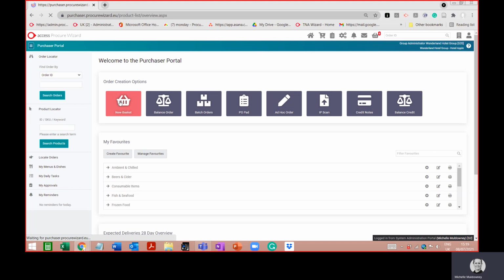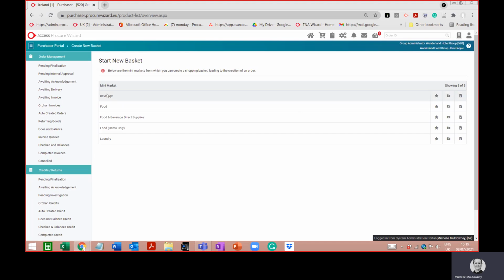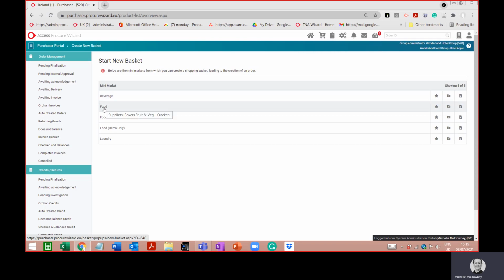And when I click on this option, I must select the mini market that I want to enter. If I hover over each of the mini markets, it will give me the names of the different suppliers that are connected to the mini market. So you'll be able to see them there, and the direct supplies, and so on. So you can see there all the different suppliers.